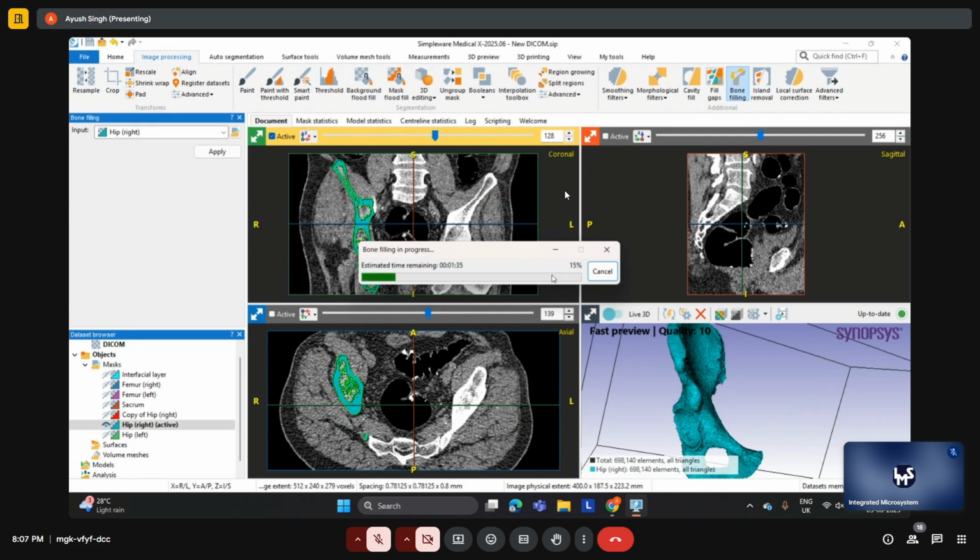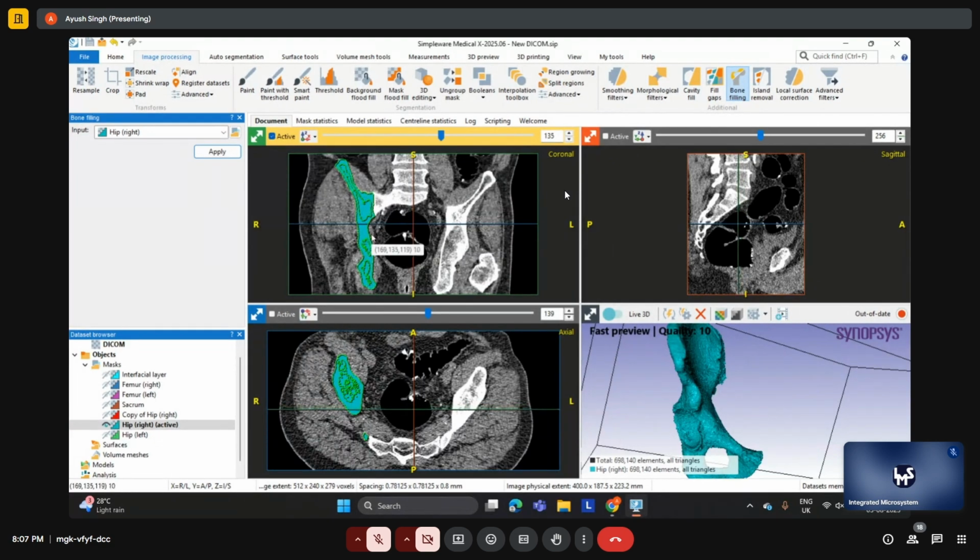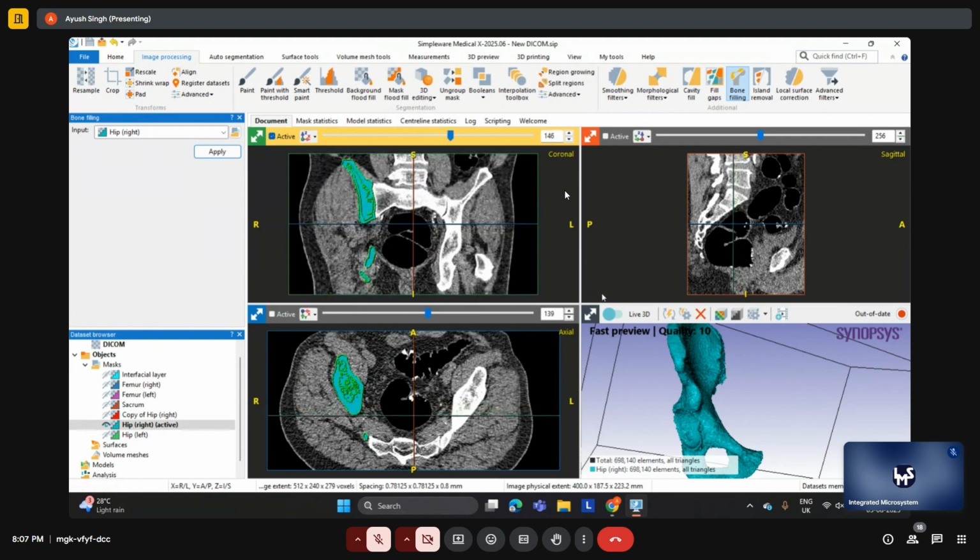If we are selecting a smaller part, the processing time is quite less. On average, it takes around 1 to 2 minutes for smaller parts, and for larger parts, around 3 to 4 minutes to do the bone filling procedure. The estimated time remaining is just for our visualization. Once the process is running, it automatically recalculates the time required. And once that is done, it has solidified the bone part for us.